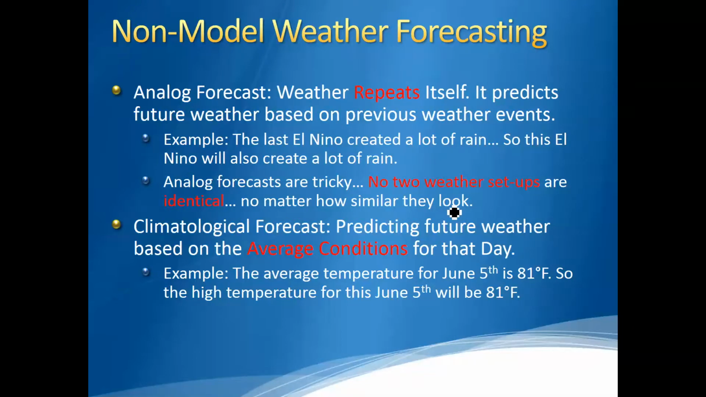And we all make analog forecasts in our life. For example, I know that if I get up at 6 a.m. this morning, I'm going to be on time to work. Why do I know that? Because I got up at 6 a.m. yesterday and I was on time to work. So if it worked out in the past, it's going to work out in the future. So in this case, whatever the weather conditions were based on a previous event are what they're going to be based on in a future weather event.